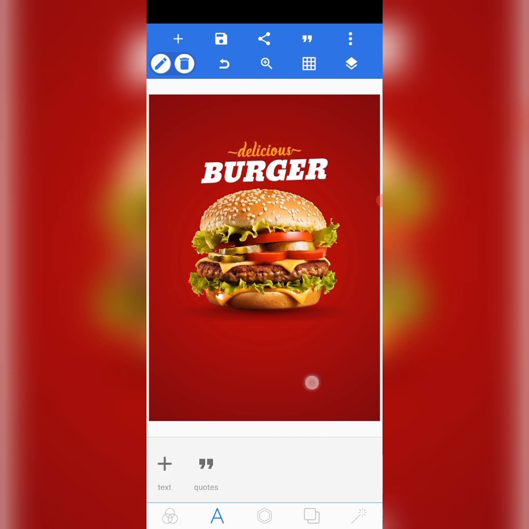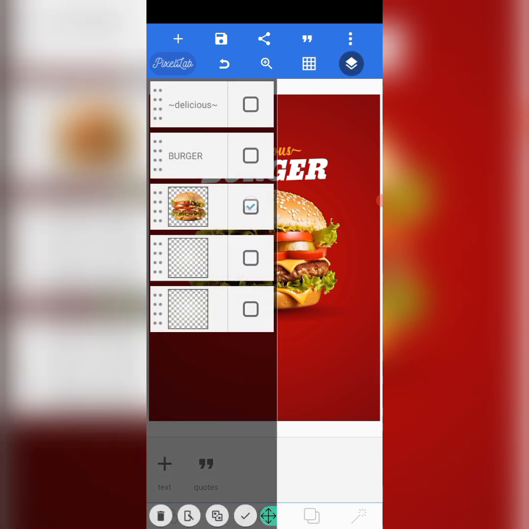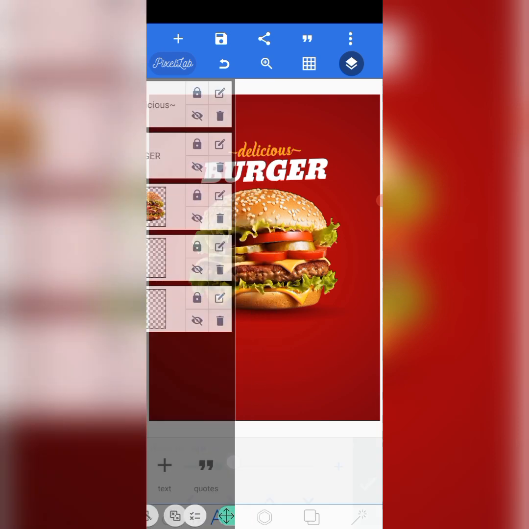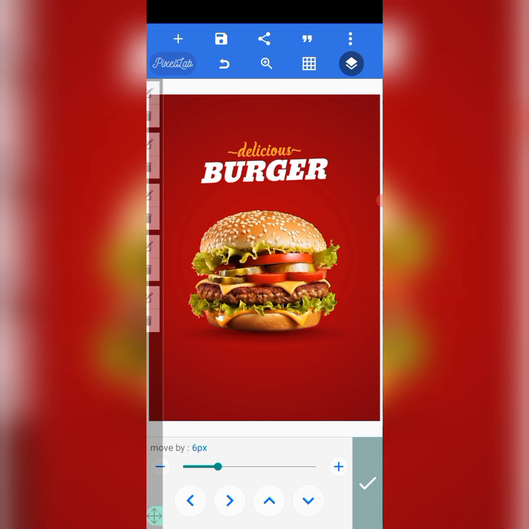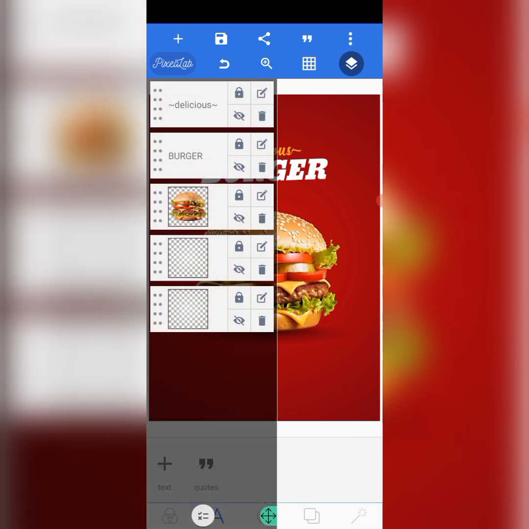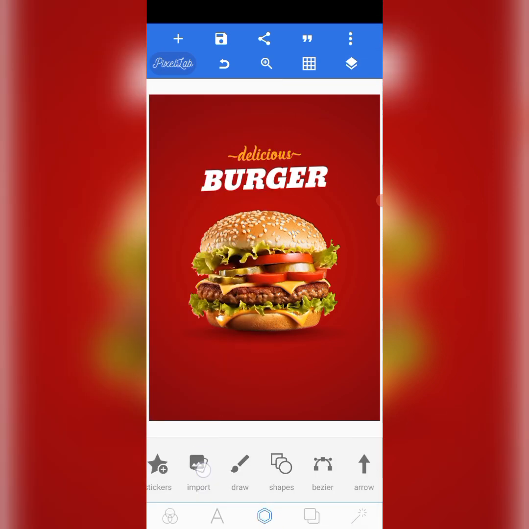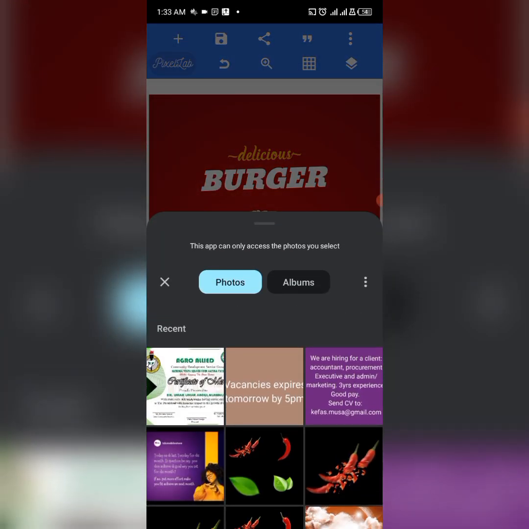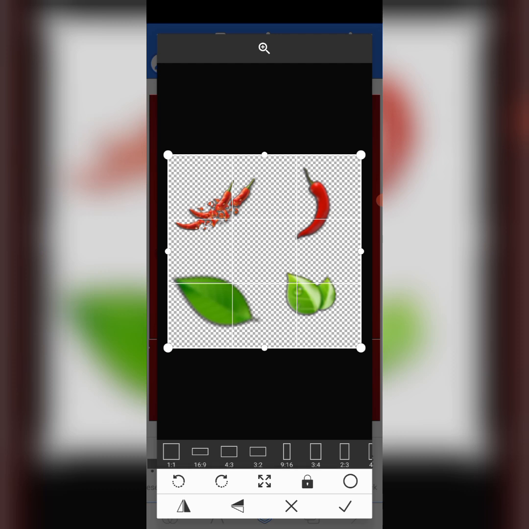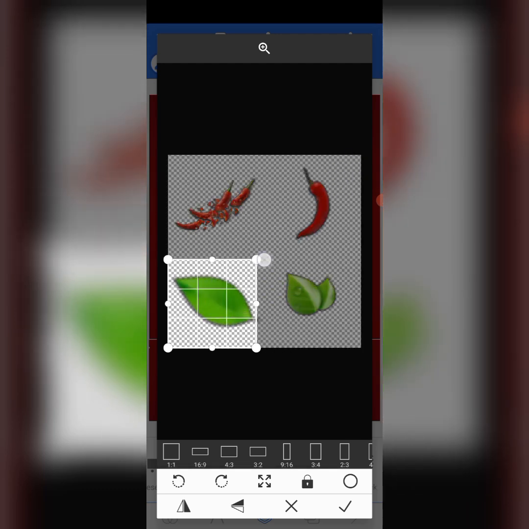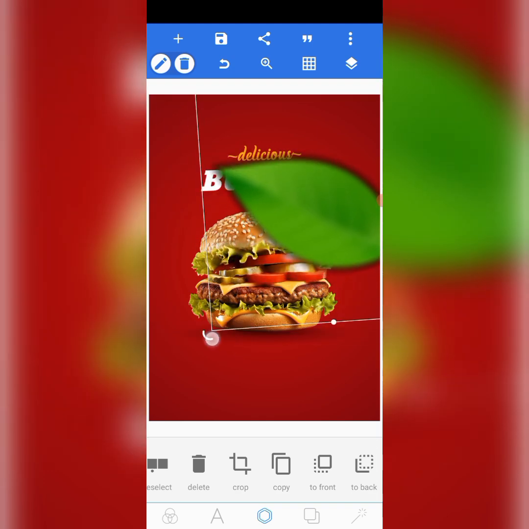So now let's add our leaf effect up here. Let's bring this down so that there will be spacing. I want to add, import, I want to add this image, so I need only this. I rotate.